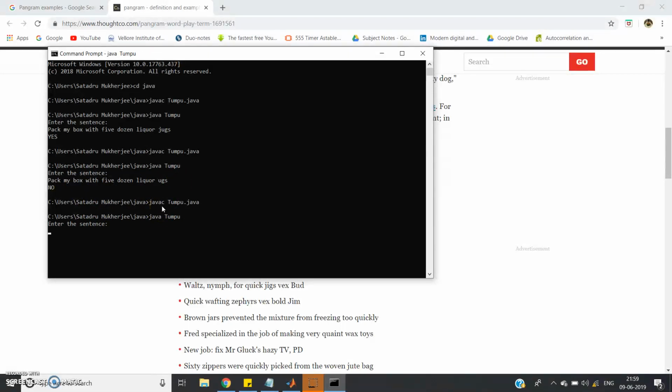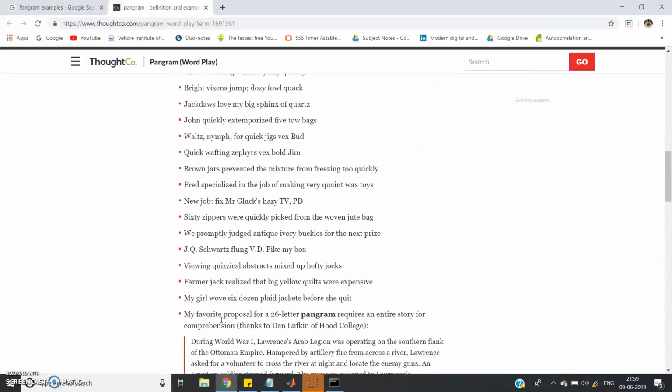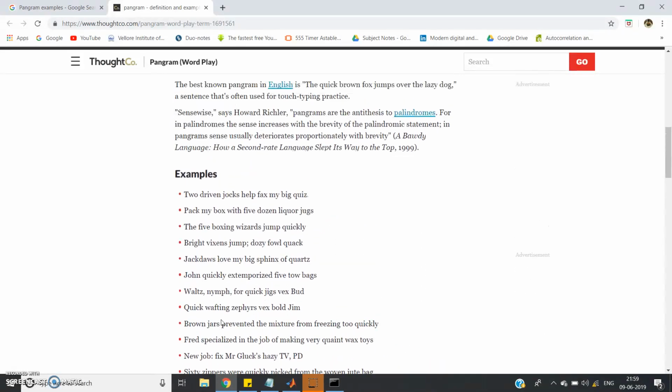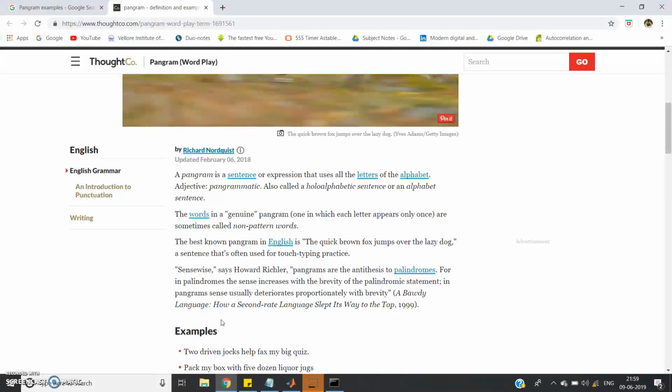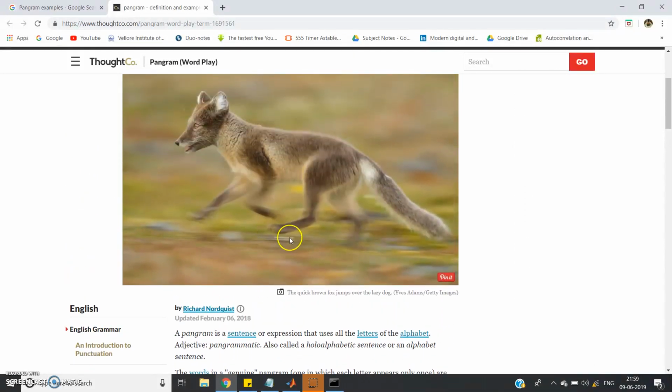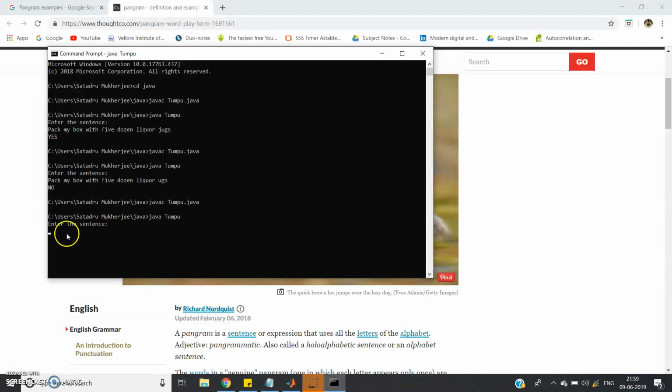So let us check for other cases. Let me take this particular one: the quick brown fox jumps over the lazy dog. Okay, this is a very popular example which we generally always take in the pangram program. Now you see all the letters are present: the quick brown fox jumps. Yeah. So let us check. Enter. Yes.